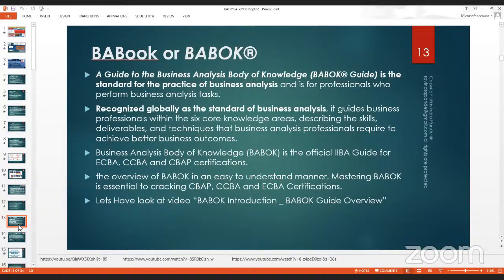Okay, now let's go to the next level. Well, we already had a look at these things in terms of the BA book. Let's revise how the BA book helps us out, right?